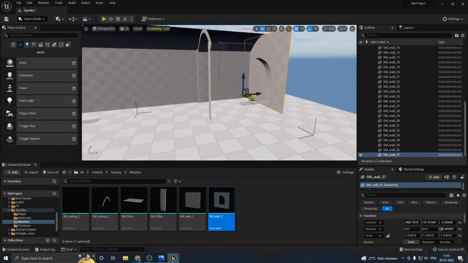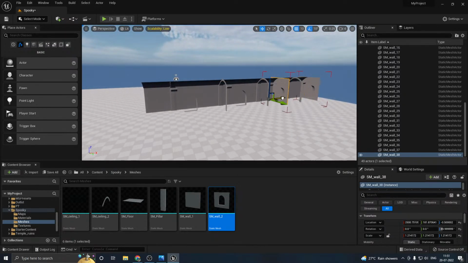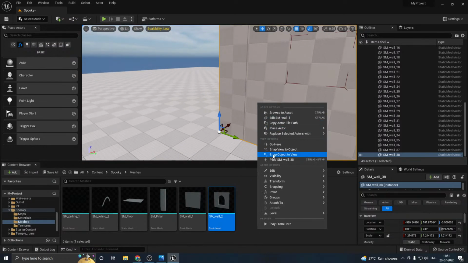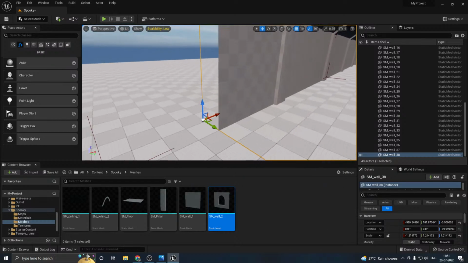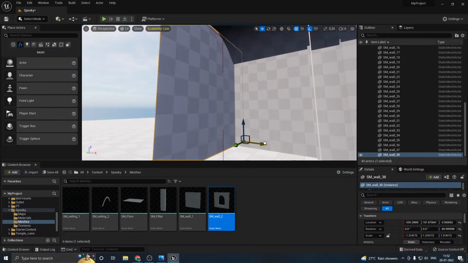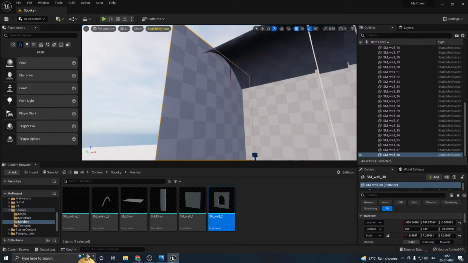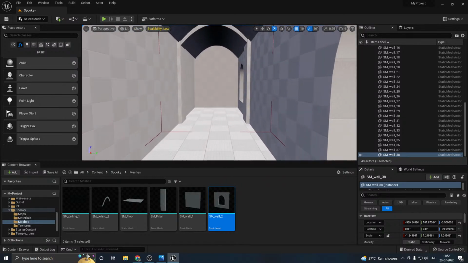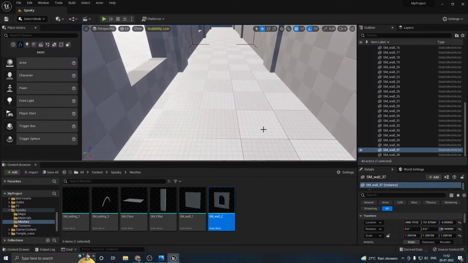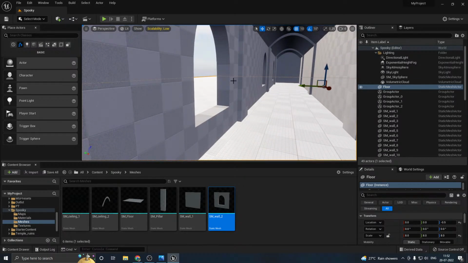Yes. And we will duplicate this mesh to here also. Then transform, mirror X. We need to scale one more time. So this one. Okay, save everything. And we don't need this floor. We'll delete it.